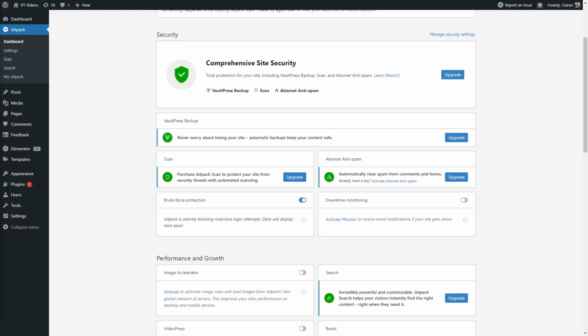In addition to limiting login attempts, Jetpack's brute force protection feature can also help prevent other types of attacks like XML RPC attacks and attempts to access certain files and directories on your server. It's important to note that while Jetpack's brute force protection can be effective in preventing attacks, it's still important to use strong passwords and other security measures to keep your site secure. Additionally, Jetpack's brute force protection is only available on the paid plans as well.